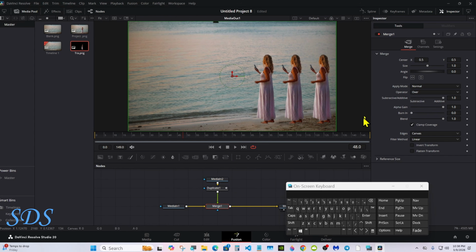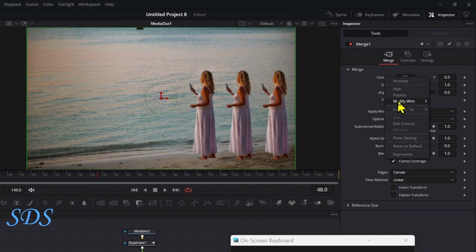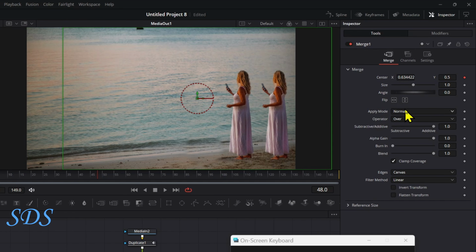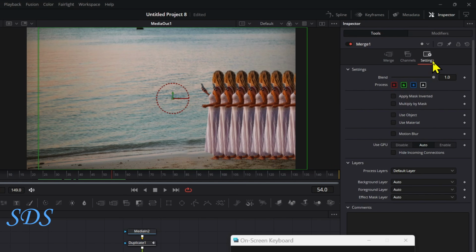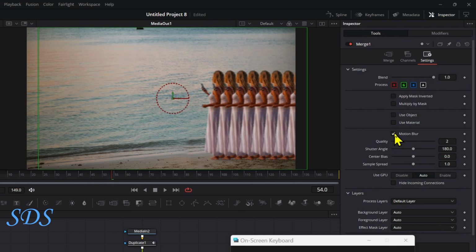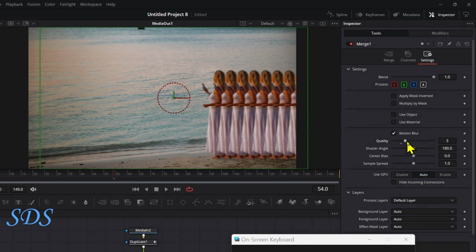Select the merge. Right click on the center. Connect to, vector on duplicate, center position. And if you want to add some blur to it, go to settings, motion blur. I'm going to set mine on 3.